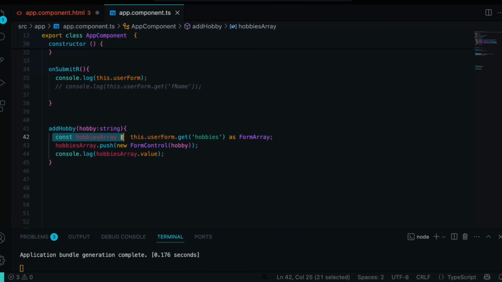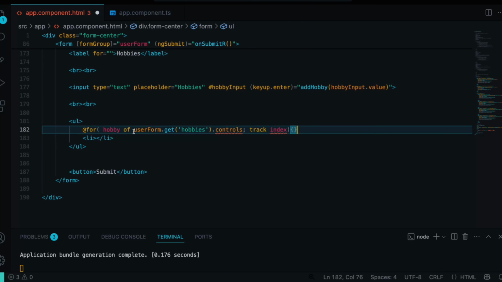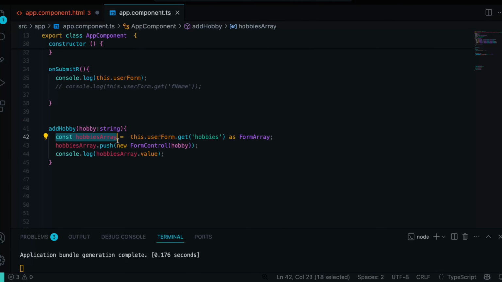Very simple. If you remember, inside our add hobby method, we assign this converted form array to a variable, which is this hobbiesArray variable. So if we can access this variable directly inside the HTML template, we can solve this issue. But guys, we have a problem here.